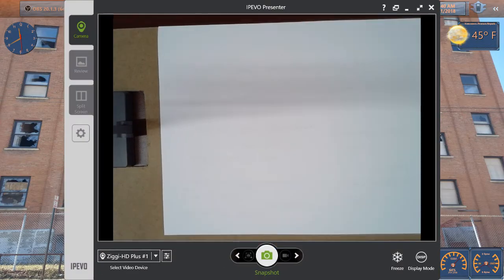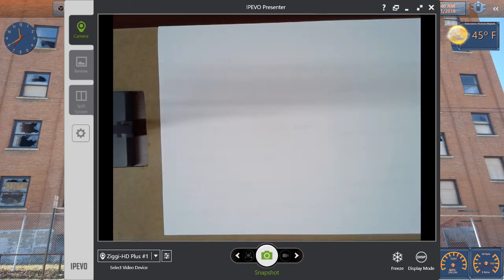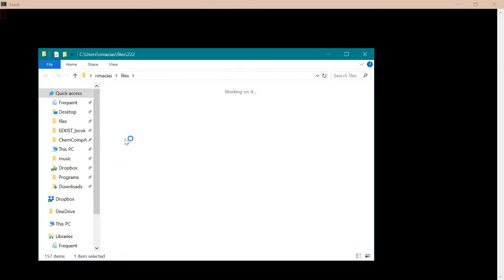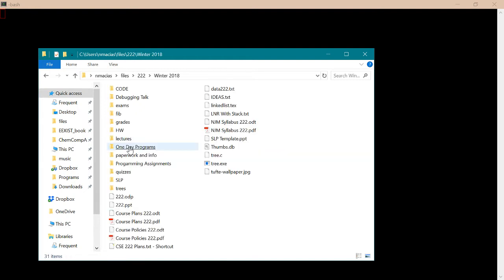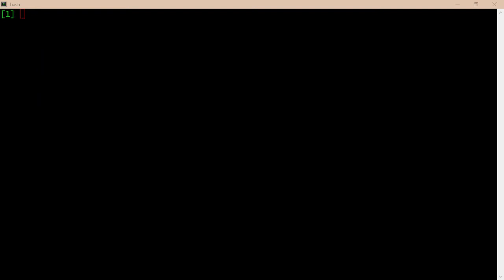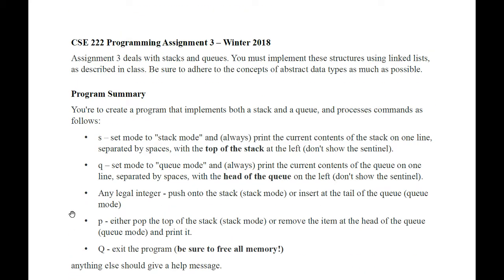All right, questions? Let me talk about PA3. So PA3, stacks and queues. This is going to be linked list based, and we'll talk about linked list queues after this, probably tomorrow.